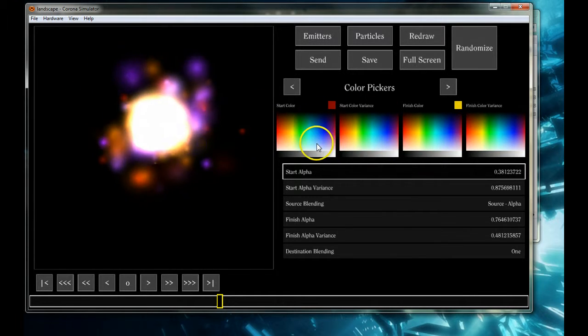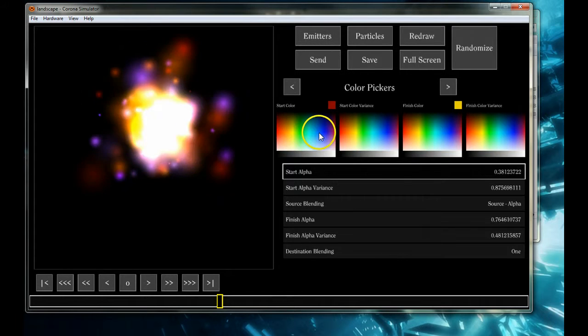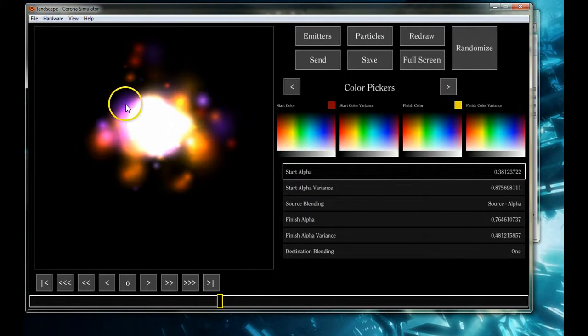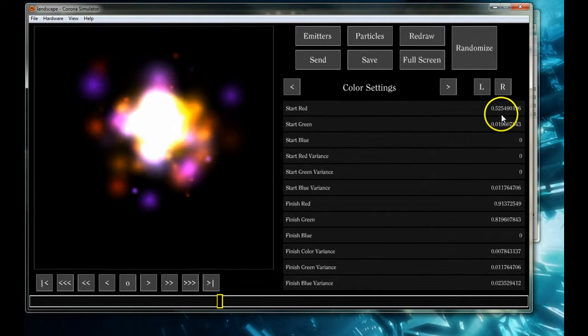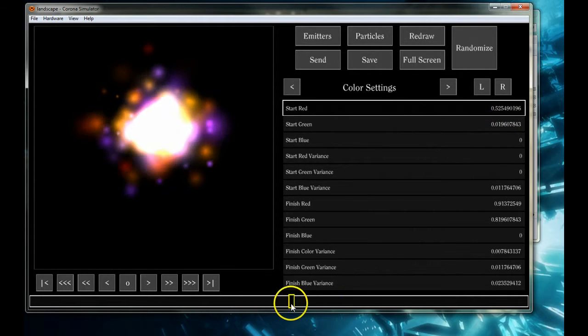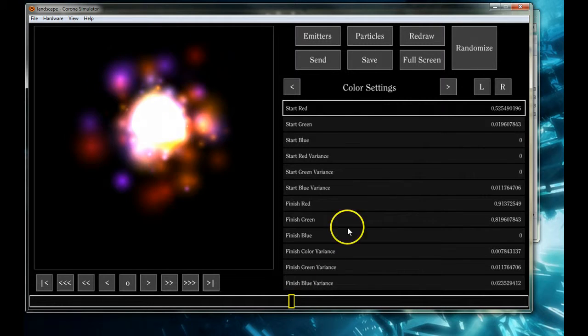The pickers are nice because what you can do is you can quickly play around with values, and then once you see something you are pretty happy with, you can go onto the color settings page and tune these things up a little bit more manually.